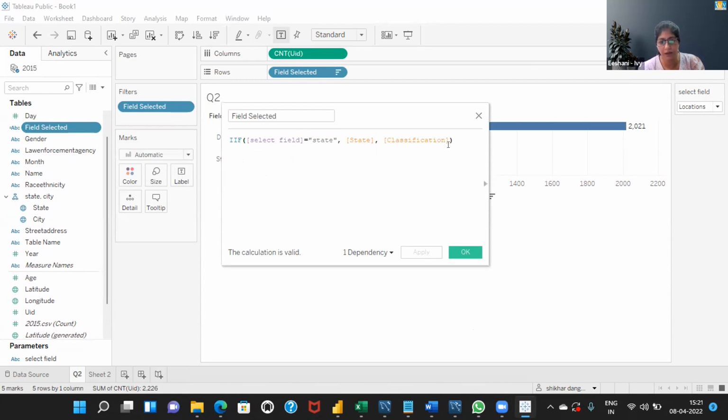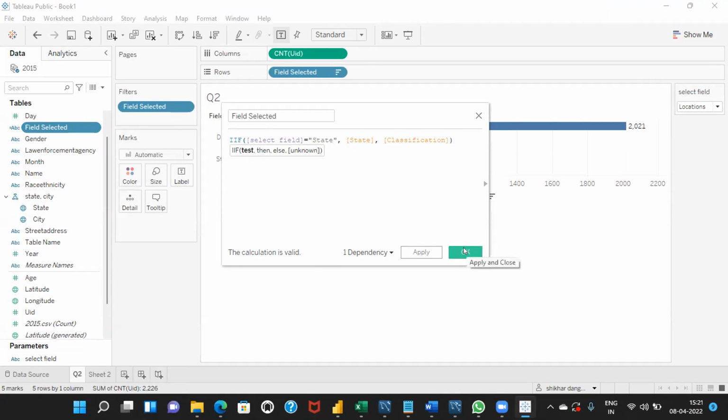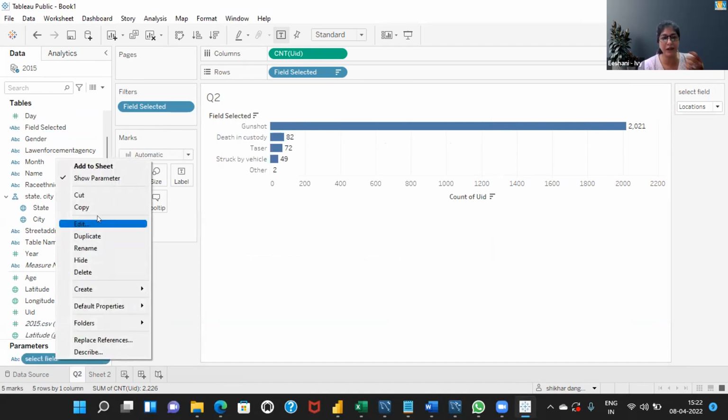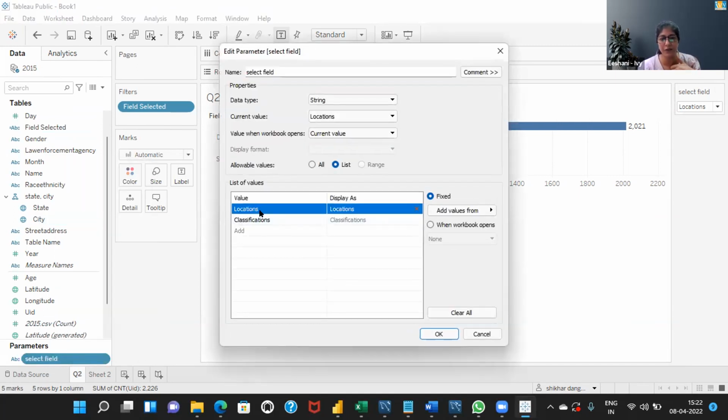State and classification. So this is a disconnect, right? The formula you have written is: if the selected field is state, then give state or classification, correct? It's not about small case in this case. The problem is you don't have a value called state over here. You've given locations in classification. I just capitalized the S because when you're presenting it to someone, these things have to be in proper case. It doesn't look nice otherwise.